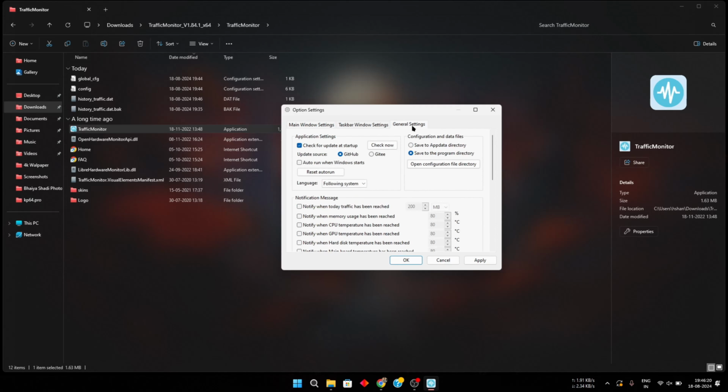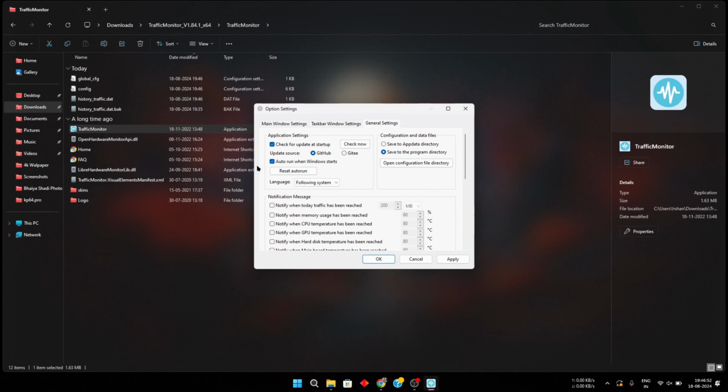Go to general setting and I will suggest you to just tick this auto run when Windows start and apply and OK. So when you will enable this, whenever you will start your system, the internet speed meter will automatically activated. So this is a trick to set up the internet speed meter in Windows 10 or 11.